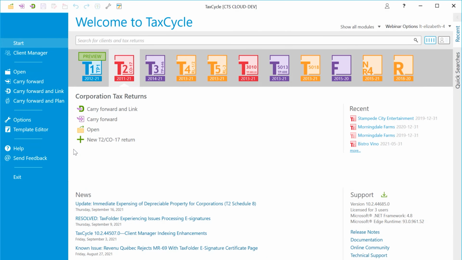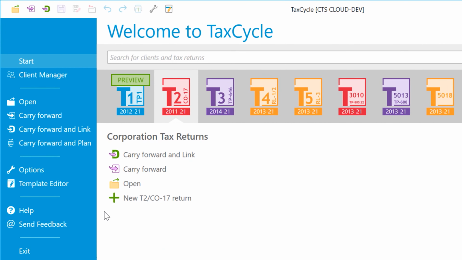Let's take a look at how connecting TaxCycle and Xero can speed up preparation of a corporate tax return. For this example, we'll use a T2 return and import the GIFI data from Xero. In TaxCycle, carrying forward brings the relevant prior year values and reusable information into the current year. This is the fastest way to start a return in TaxCycle. You can carry forward files from a range of competitor products, so if this is your first year using TaxCycle, you can keep using your old data.